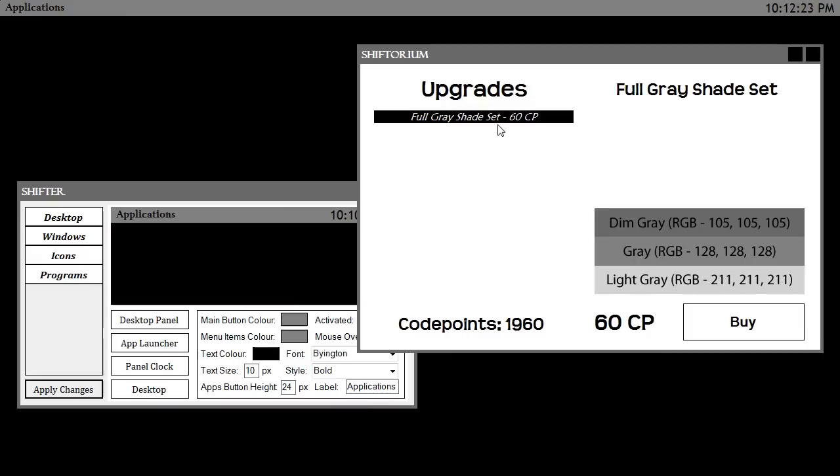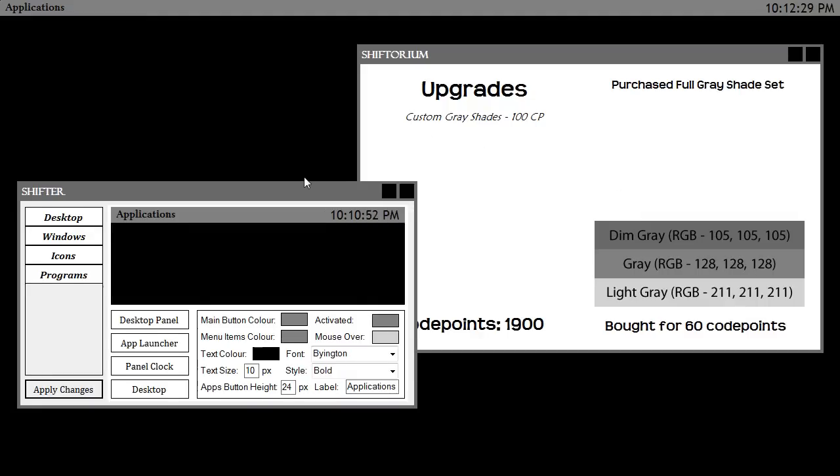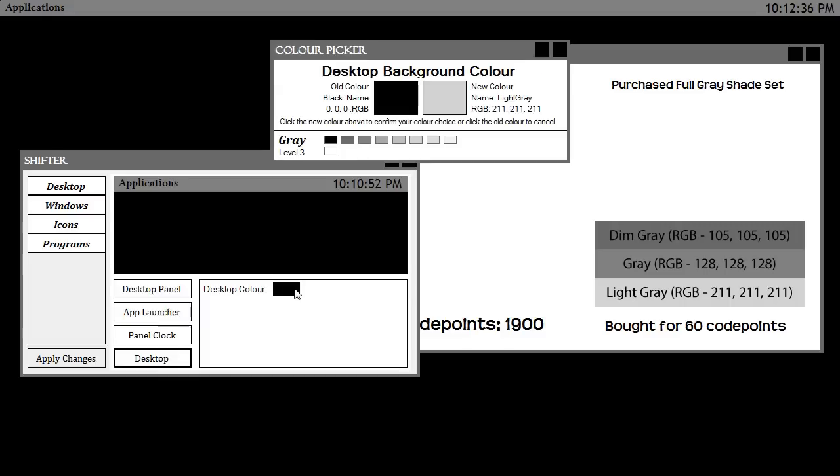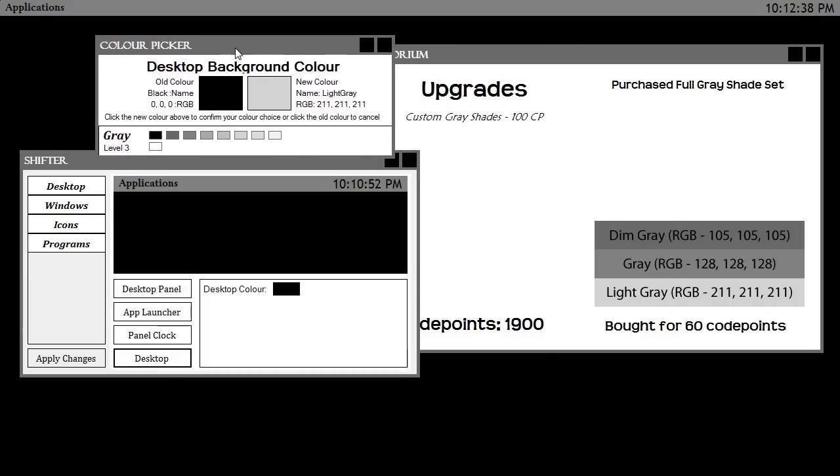So let's go along with this full gray set. I'm going to buy it, and it would actually display the full gray set here, but here we go. I buy it. And now, if you look at all these colors you've got available, let's go desktop background. There is a huge range of gray colors. So you've got black, dim gray, dark gray, silver, light gray, this word I can't even pronounce, white smoke, and the normal white.